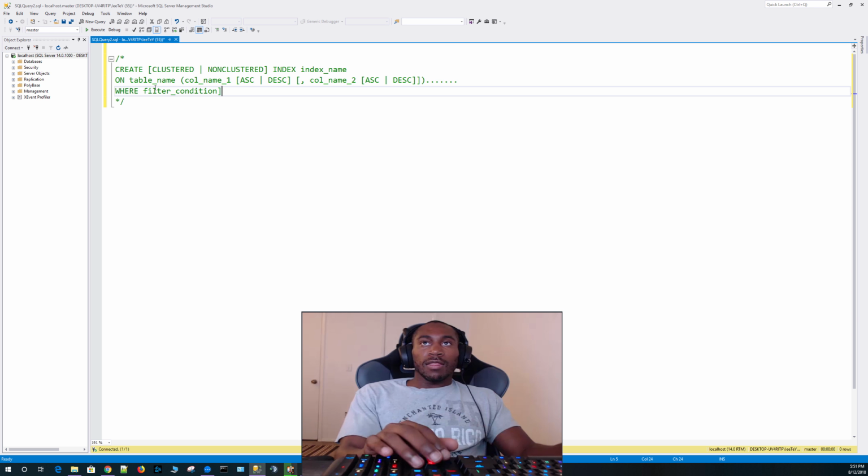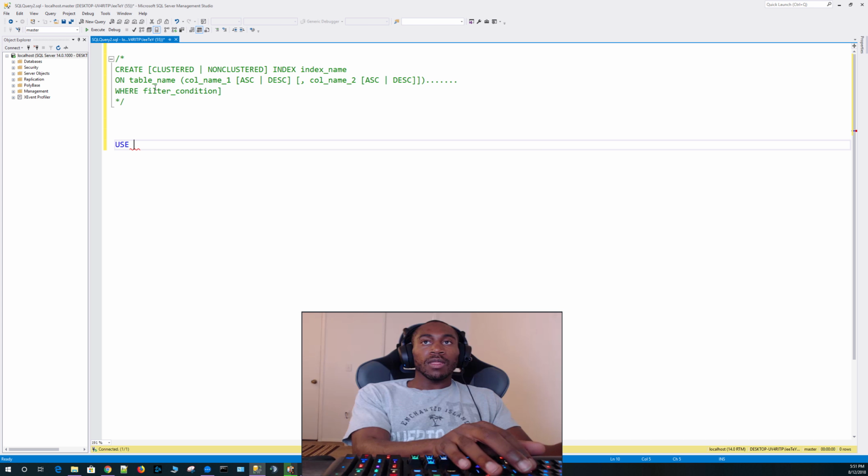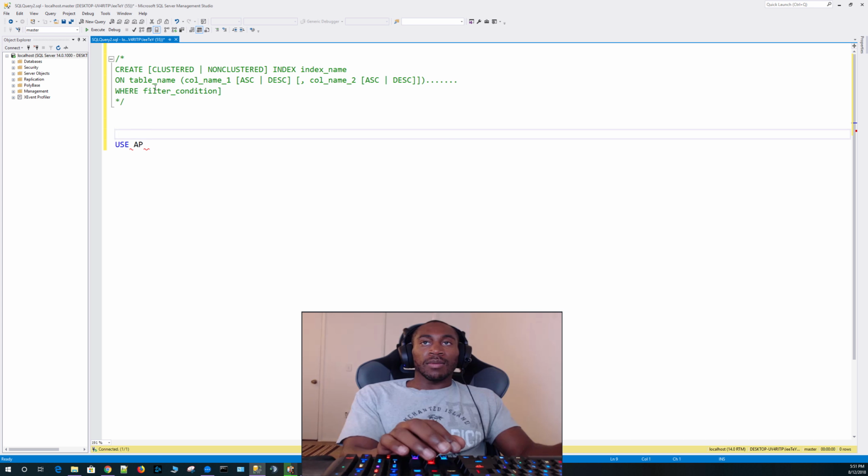So that is our syntax. The first example I'm going to do is you create an index statement that uses the non-clustered index based on a single column. First we need to use our AP database.